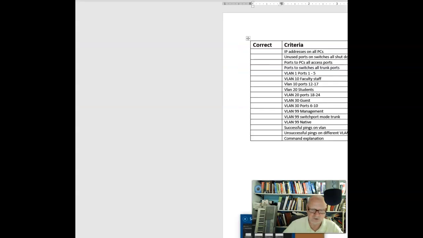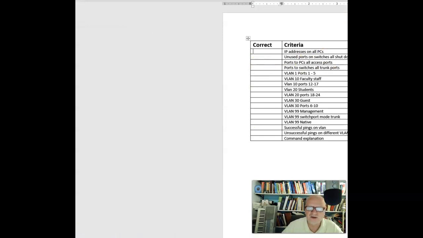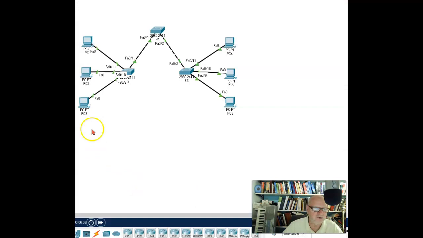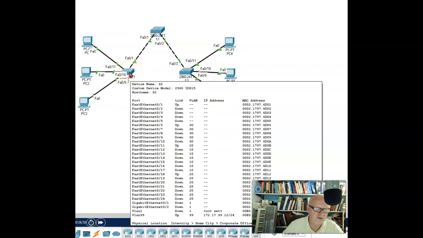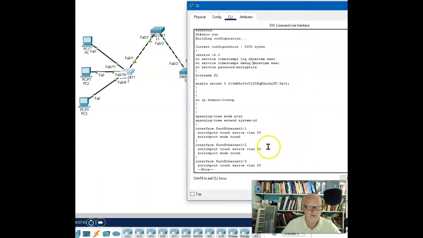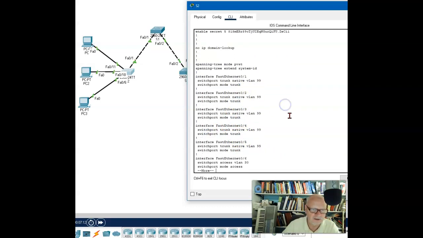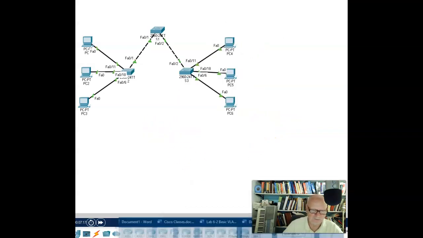Third, I'll be checking that ports to the PCs are all access ports, and ports to the switches are all trunk ports. So once again, I can take a look in here, and I won't see it as I do a pop-up here, so I'll have to open this up and make sure that they are access ports and trunk ports as needed. So here are the trunk ports and the access ports. So I'll take a look at that next.